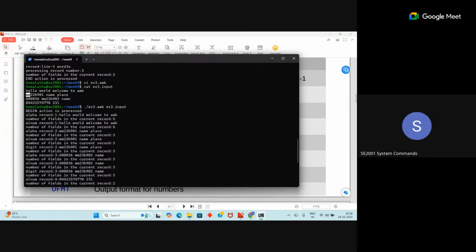Okay. Because alphabets are there, the alpha block is matched. Since it contains alphabets, alnum will also match. Whereas it won't match the digit block, because there is not even one digit. If it contains at least one digit, say, suppose after hello world I have written one digit, then the digit block will match too. If your input contains at least one digit, the digit block will match.